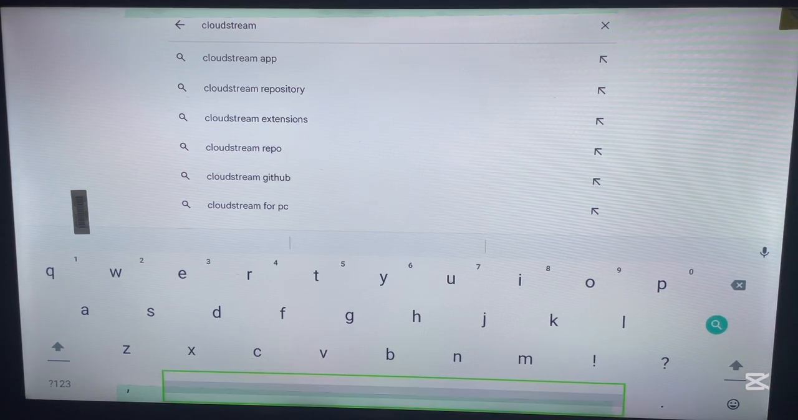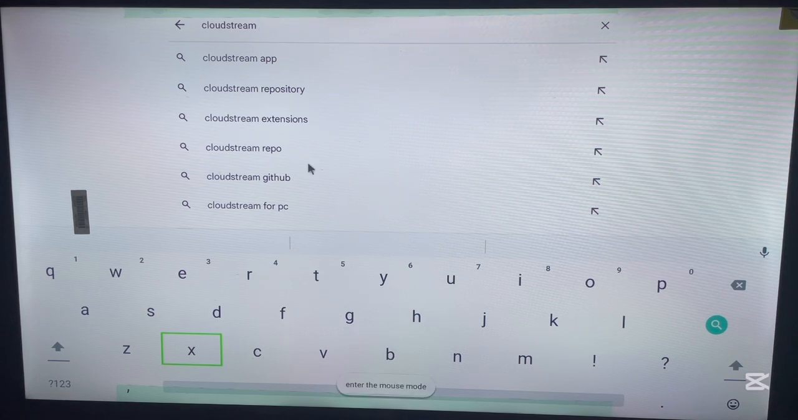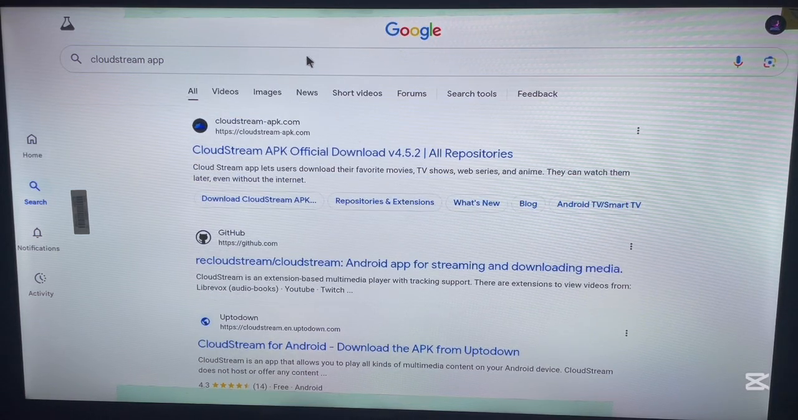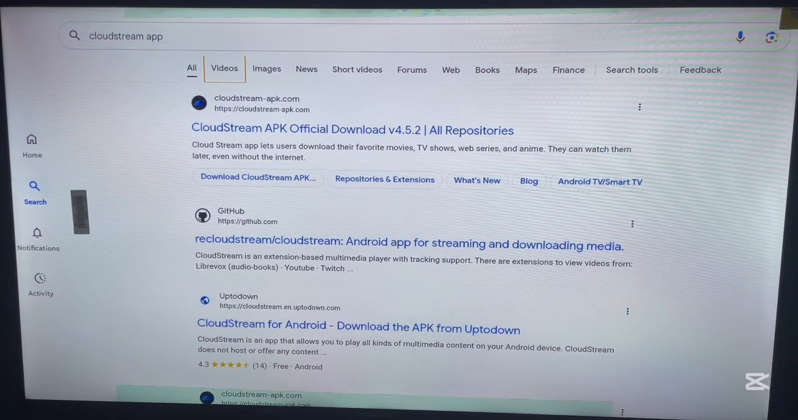So the application we're looking for is the Cloudstream app. Once you search Cloudstream, in the suggestions, here is what we are looking for, the Cloudstream app. So if you've logged into Google, here's what you're going to see. As you can see on my screen, there are many options here already. So I can just go over here and browse through.